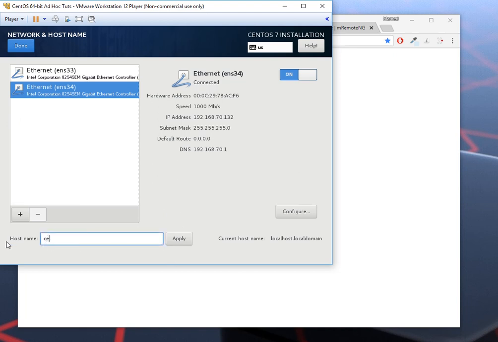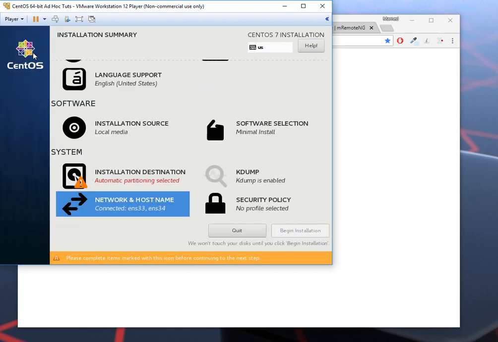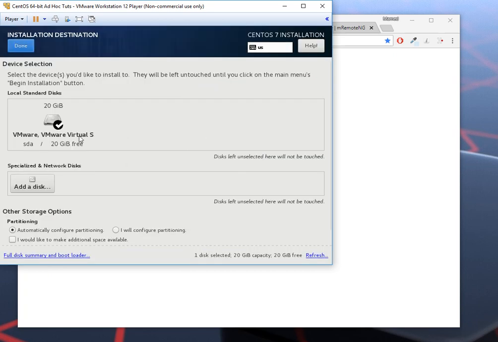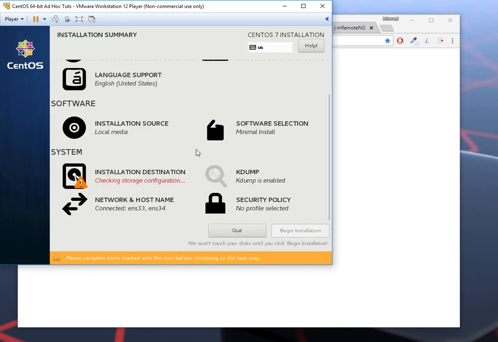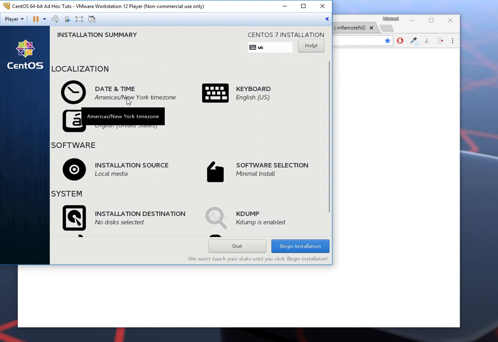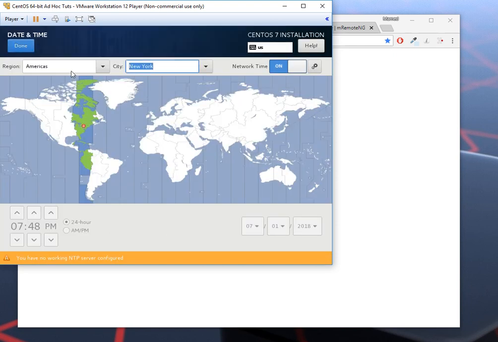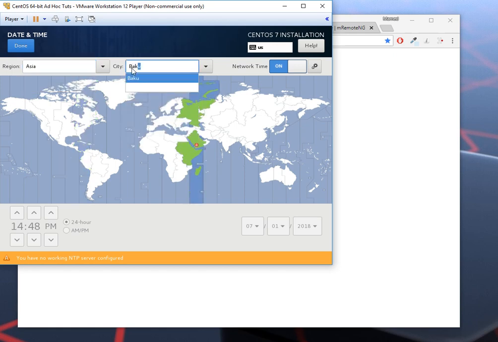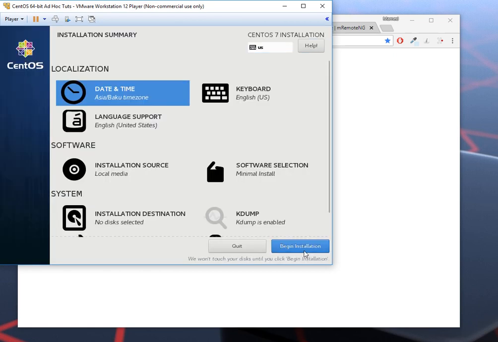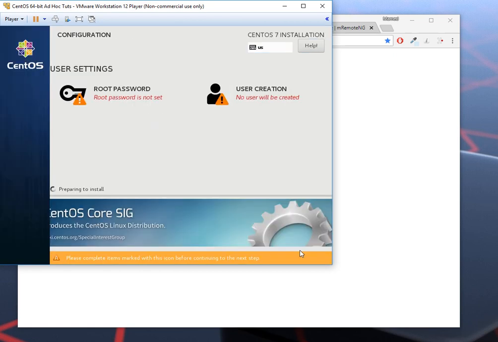Also, we could specify the host name. We click Apply button. We click Done. And we choose the installation destination. Done. Also, we could specify the time zone. Well, my time zone is Asia, Baku. We click Done and begin the installation process.